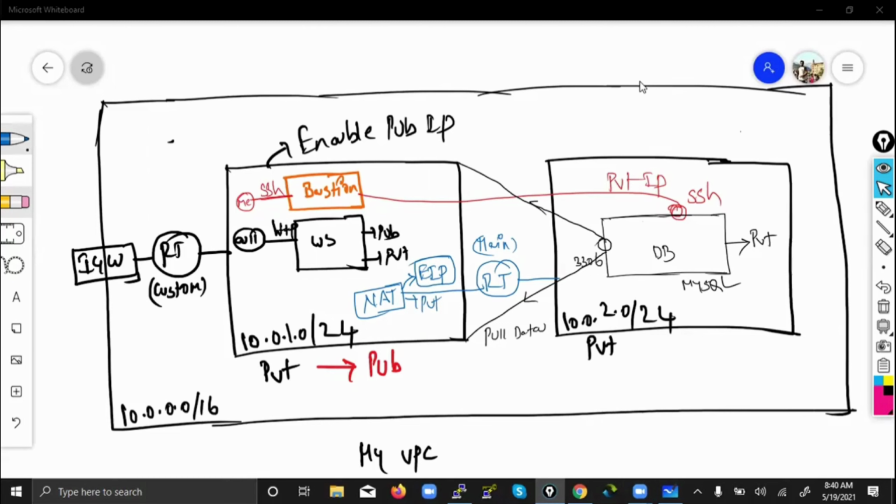Yes, Raven, for every public subnet, we have one bastion and one NAT server, right? So it is one to one. Right. Yeah, right.